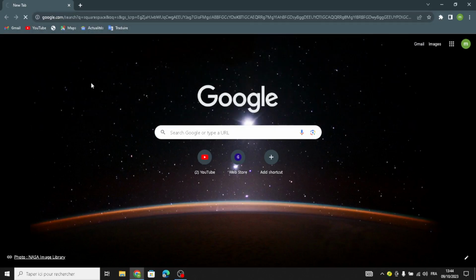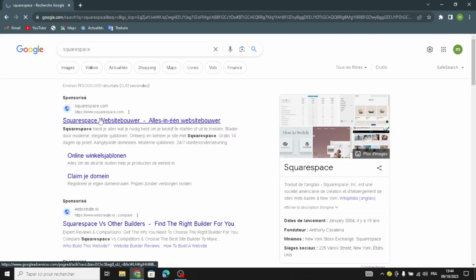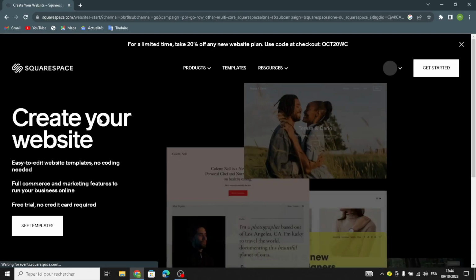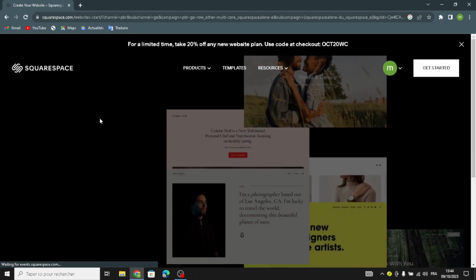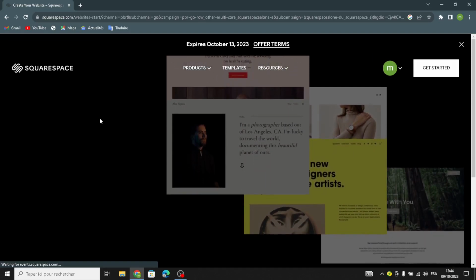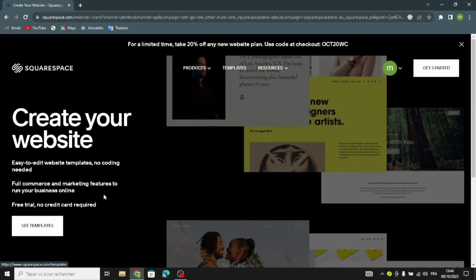So as we know, Squarespace is a website building tool that makes it easy for anyone to create their own website without needing to know how to code. It offers templates and tools to help you design and customize your site. So first of all, you can create your site from here.